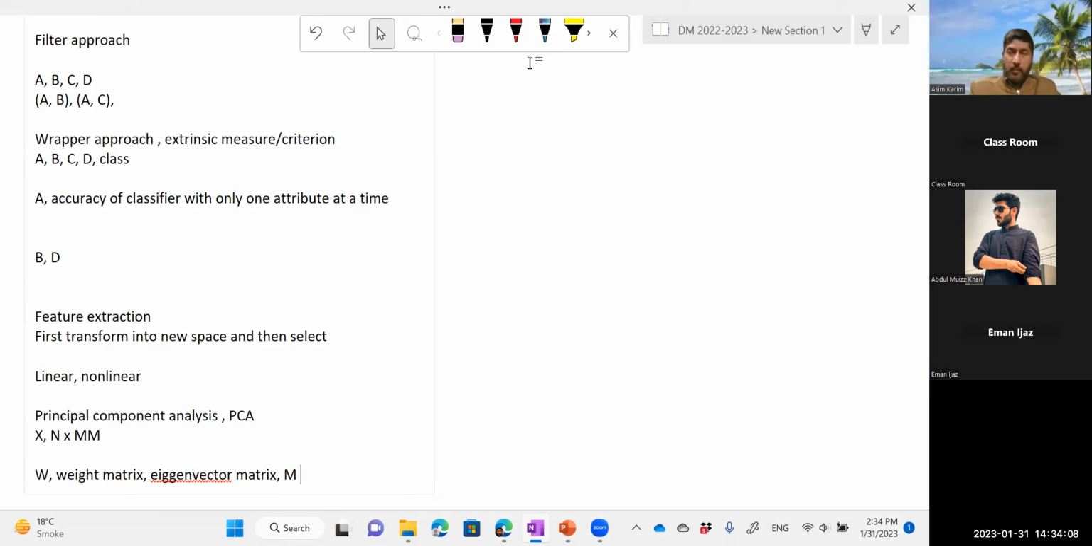And this is of size M by M. So this matrix contains columns which are unit vectors, normalized eigenvectors, that represent the axes that PCA has found. The first column would be the first axis, the first coordinate along which variance is maximum. The second column would be the second coordinate along which the next highest variance occurs, and so on.